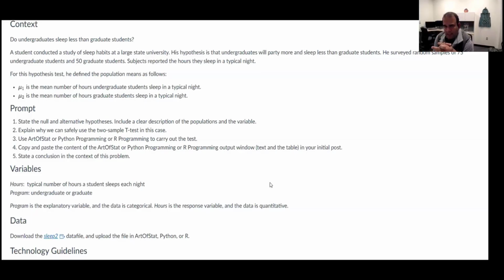All right, so in this lab activity, we will use the NECTIR AI in creating Python code or R code in testing a hypothesis about two population means. The context has to do with whether undergraduates sleep less than graduate students. A student conducted a survey of his sleep habits at a large state university. His hypothesis is that undergraduates will party more and sleep less than graduate students.